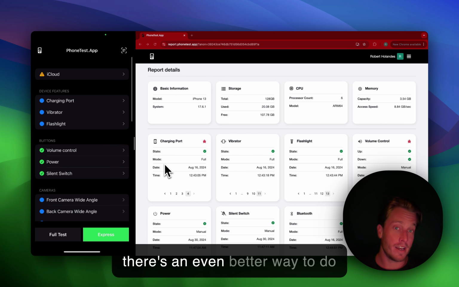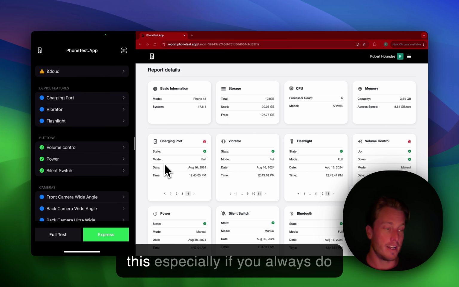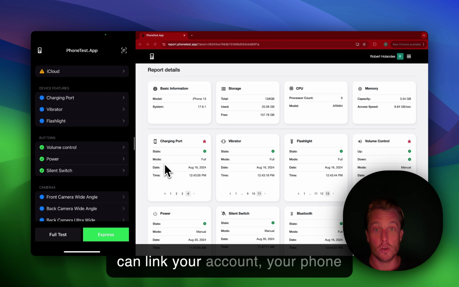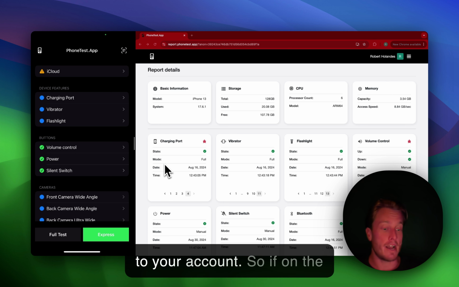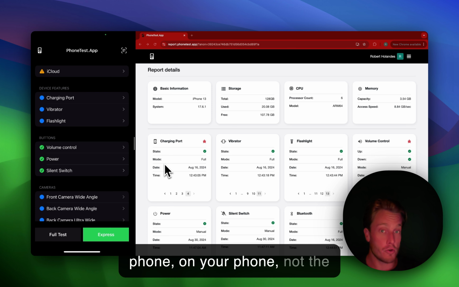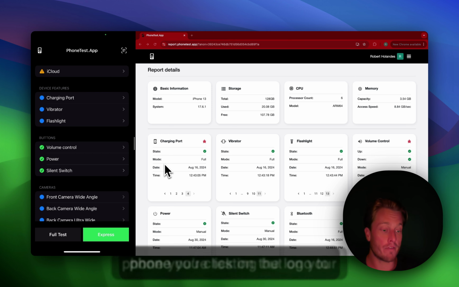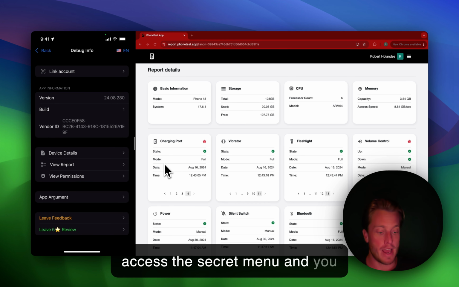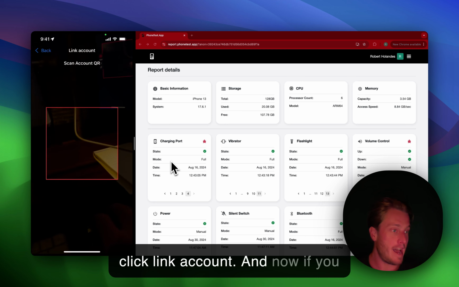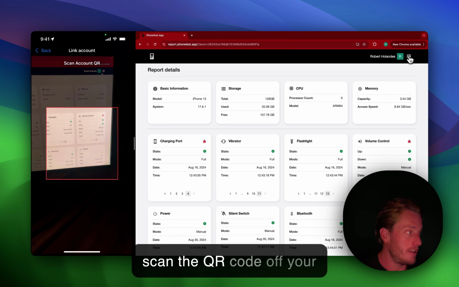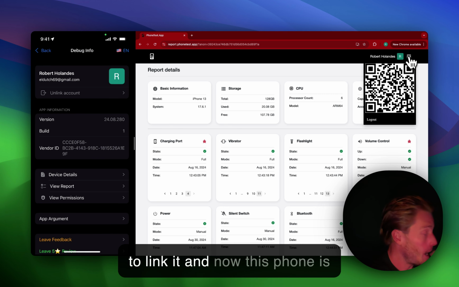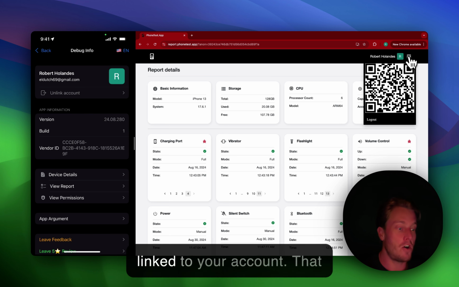But there's an even better way to do this, especially if you always do the cosmetic rating, because we can link your phone to your account. So on your phone, not the phone you're testing, but your phone, you click on the logo to access the secret menu and you click link account. And now if you scan the QR code of your account again, it's going to confirm to link it. And now this phone is linked to your account.